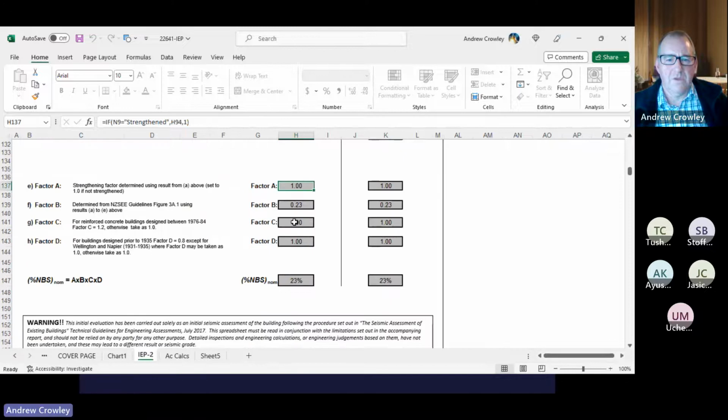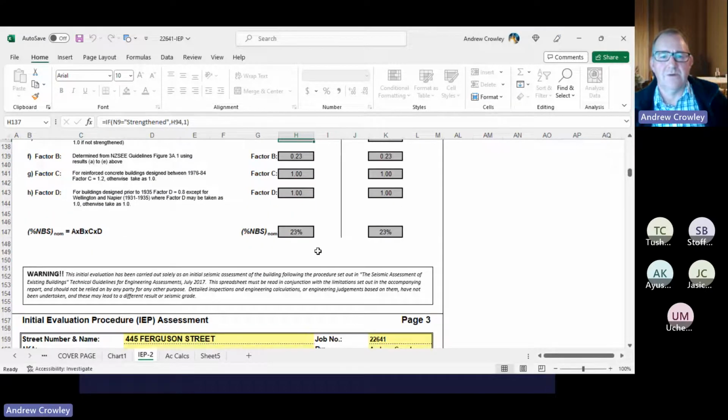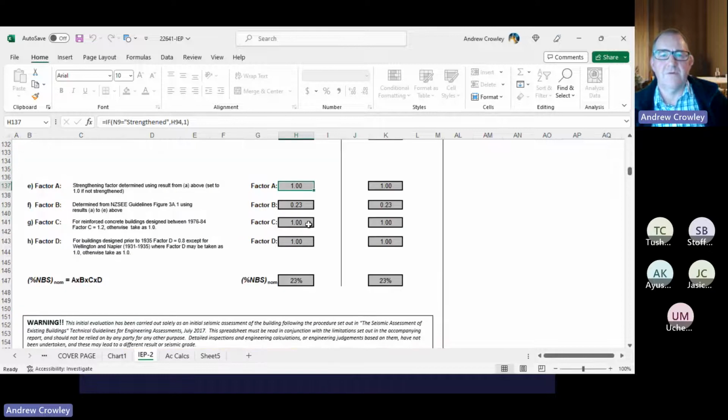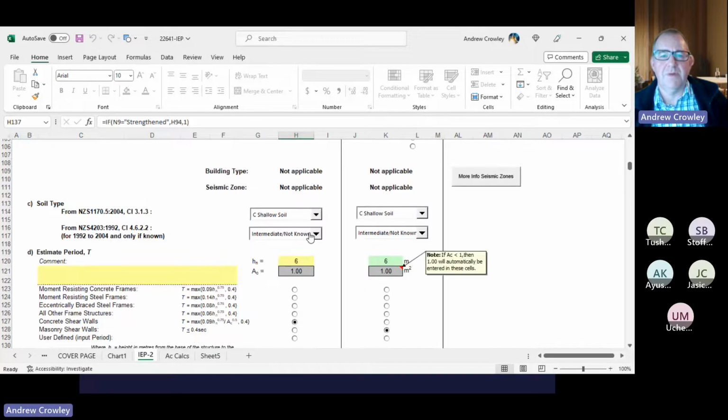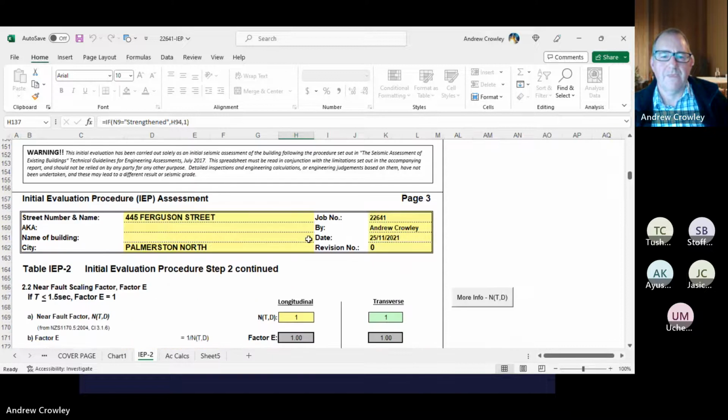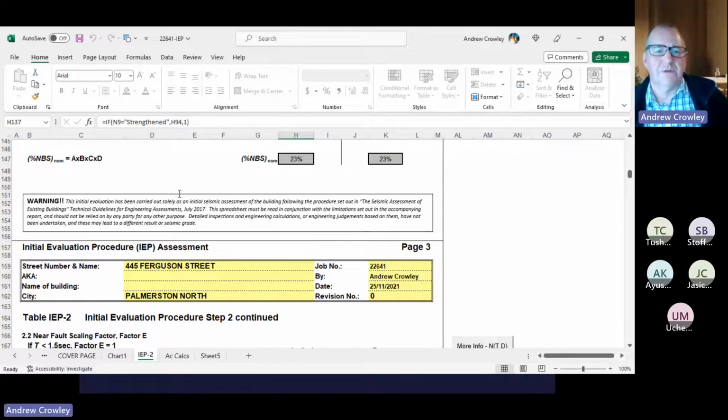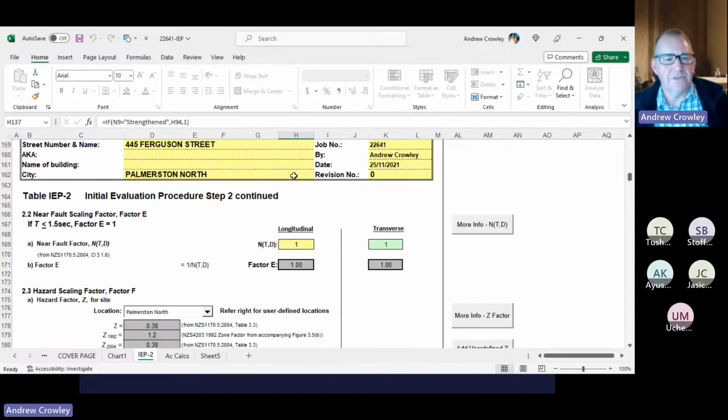So from that, it will usually pop up the values of A, B, C, and D. And so all of these figures are derived from what you've put in above. And that's what we call our nominal percentage NBS. As you see, it's not very big. So then we go and make some more excuses for it.